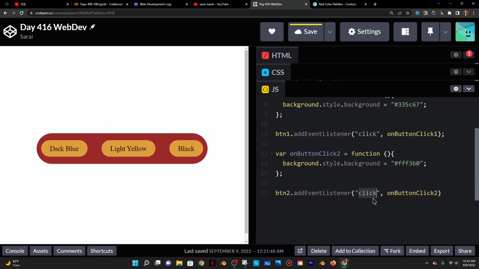So there are other different methods. There's mouse up when you move your mouse up or mouse down, or when you double click on the button. But for me it's just click. I'm going to click once and then it's going to call this function. It's listening for that, it's waiting for this to happen and then it's going to call the function. So that's how I like to think of it. So now if I save that, light yellow, beautiful.